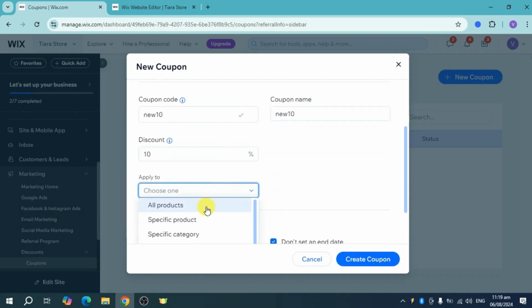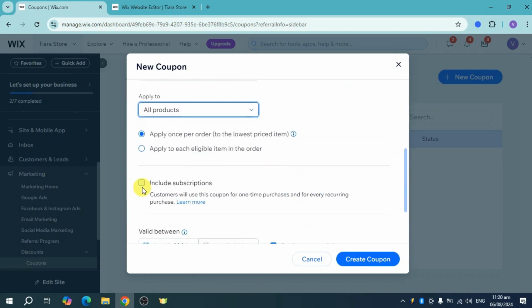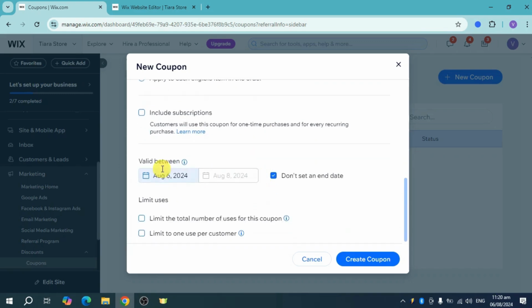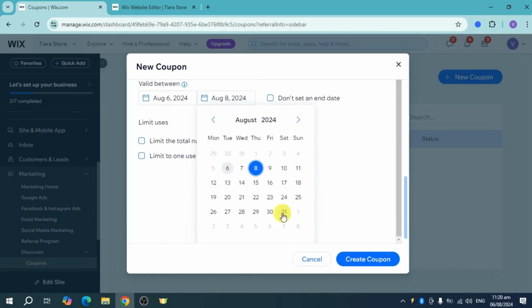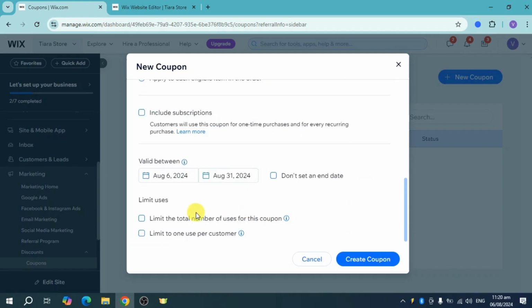And you can also apply this to all your products or specific products. You can also include submission for this one. And then you can also choose in here the validity. So you can also set in here an end date wherein it will end. And then you can also limit the number of uses for this coupon right here. Now click on this create coupon.